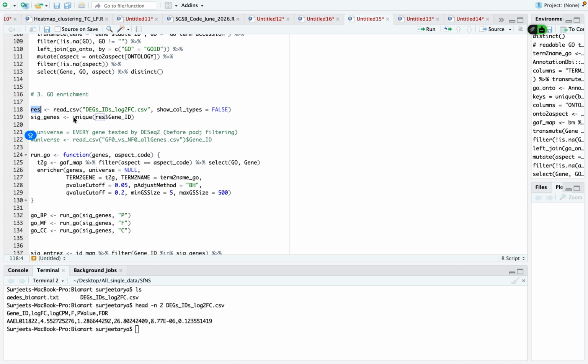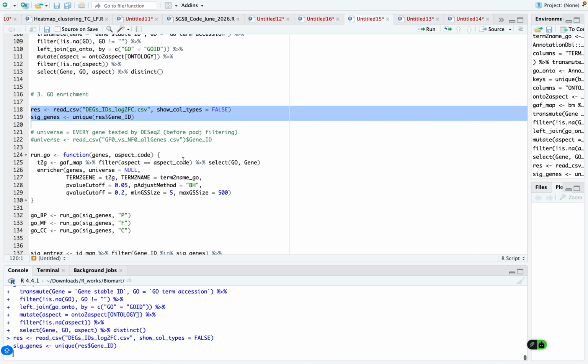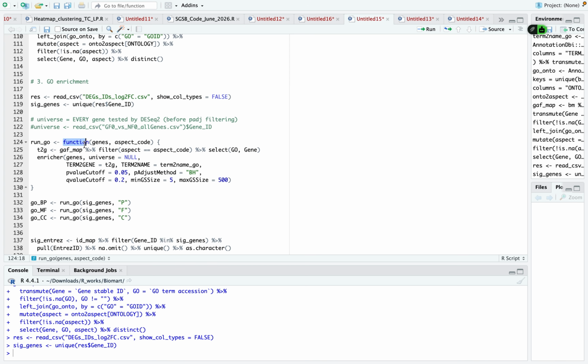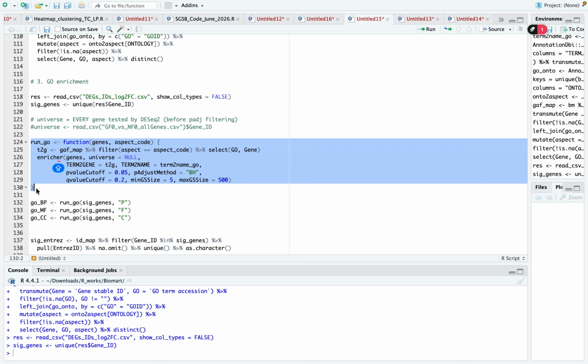Next, we extract the unique gene IDs from the gene_ID column and store them as SIG_genes. Next, we create a function called run_go. This allows us to use the same enrichment settings for all 3 GO categories.